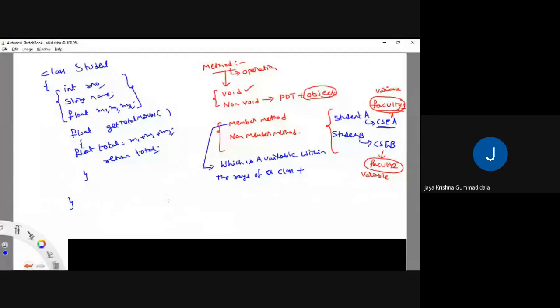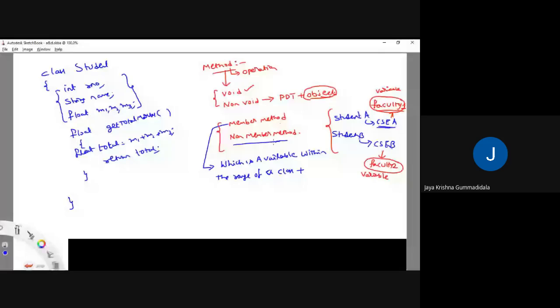What is a non-member method? It is a method which is not available in the range of a class. If it is not available within the range of a class, then it is not able to access the data members and methods of that class.